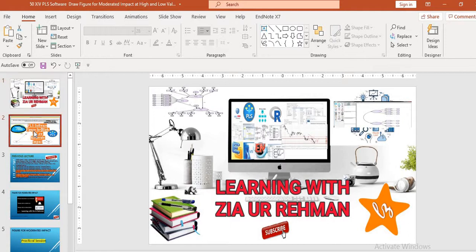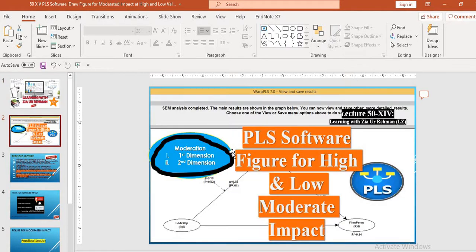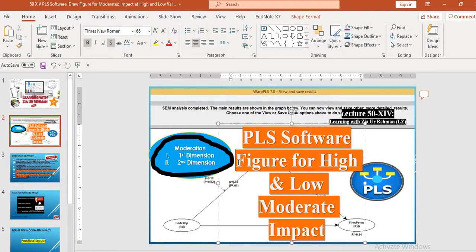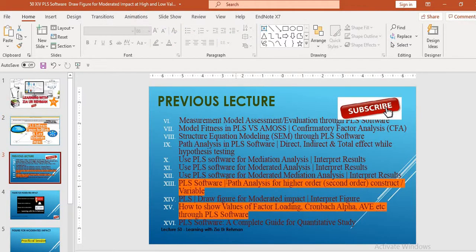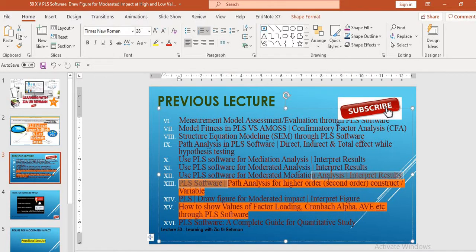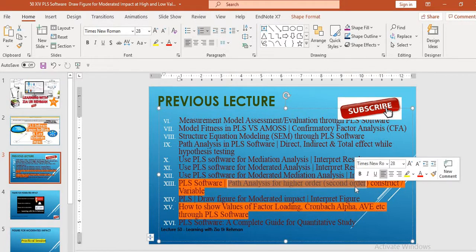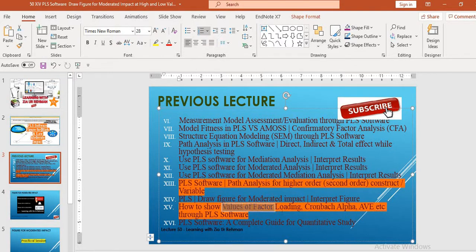Today we have lecture number 50 and it's part 14. Today's lecture is about how to show the figure for high and low moderated impact by using PLS software. It is very easy. The previous lecture was about how you can treat the second order variables by using PLS software, and the next lecture will be how you can show the values of factor loading, Cronbach alpha, AVE and different other values of the reliability and validity by using PLS software.